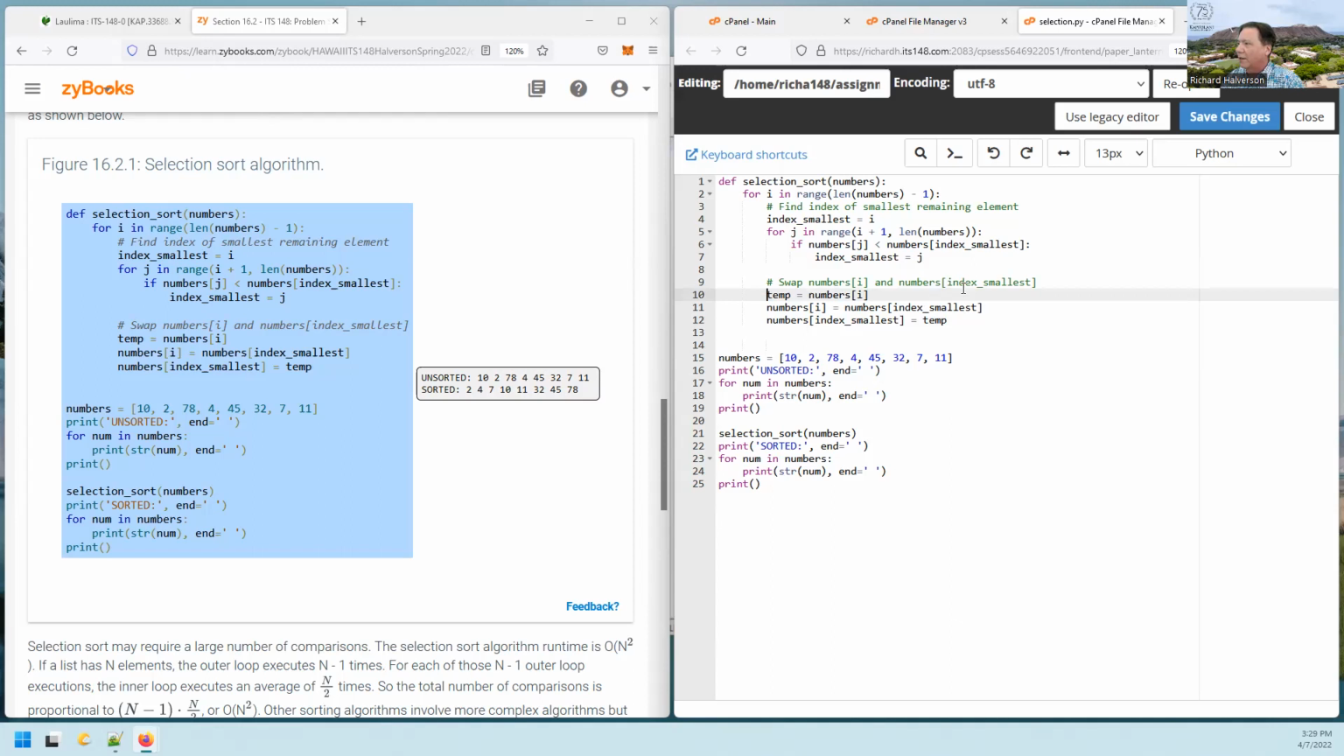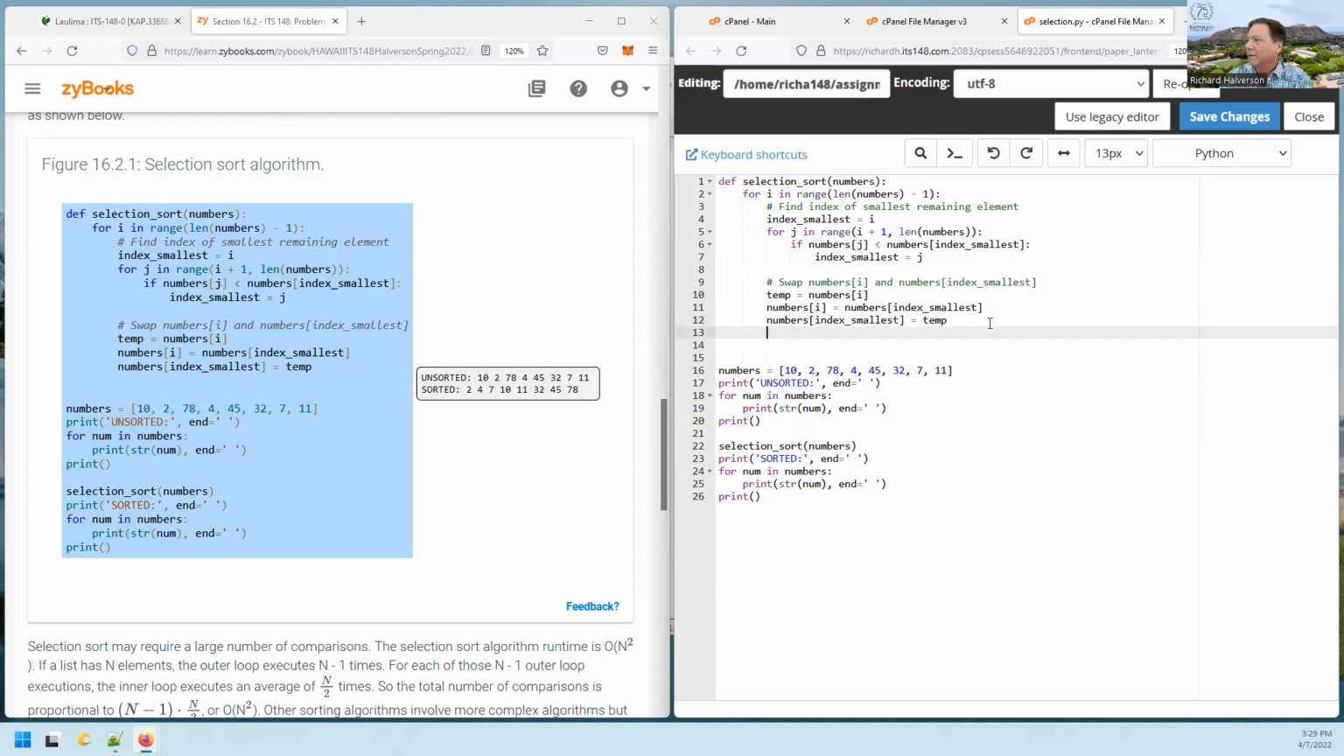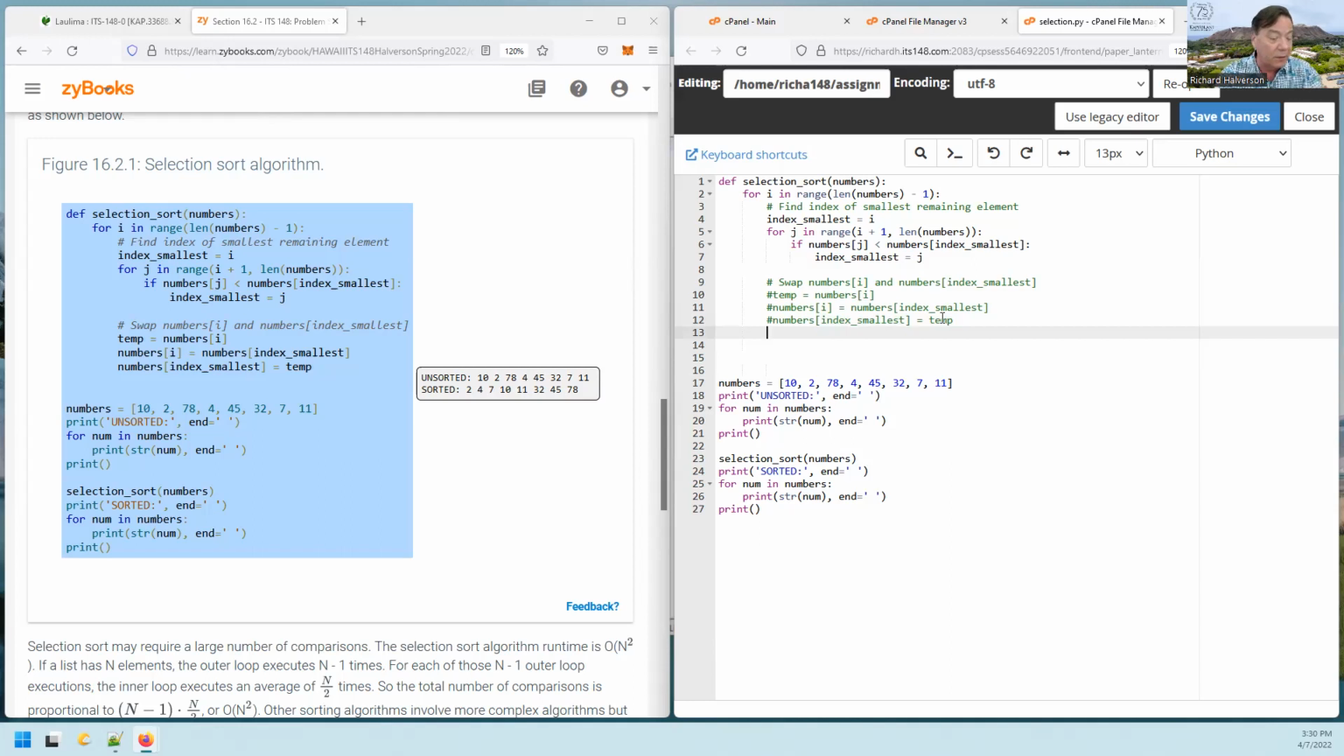Instead of this, we're trying to exchange smallest with I, right? So we can just do this. Okay, I'm going to comment this out. You actually don't have to do this, but I like doing it because I like to stress the convenience and the advantages of Python, why things are easier.